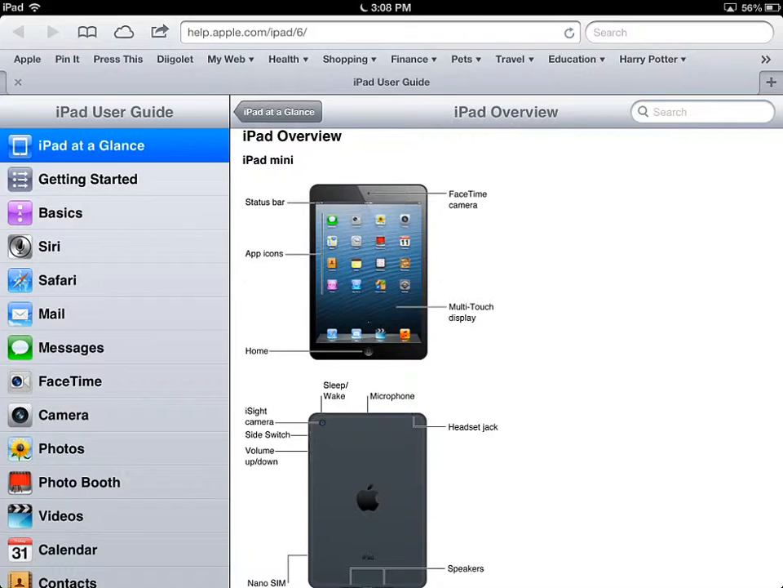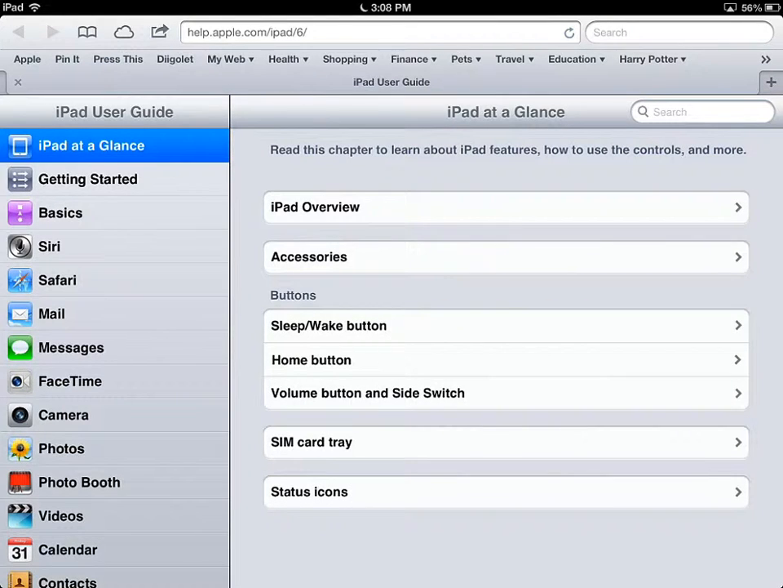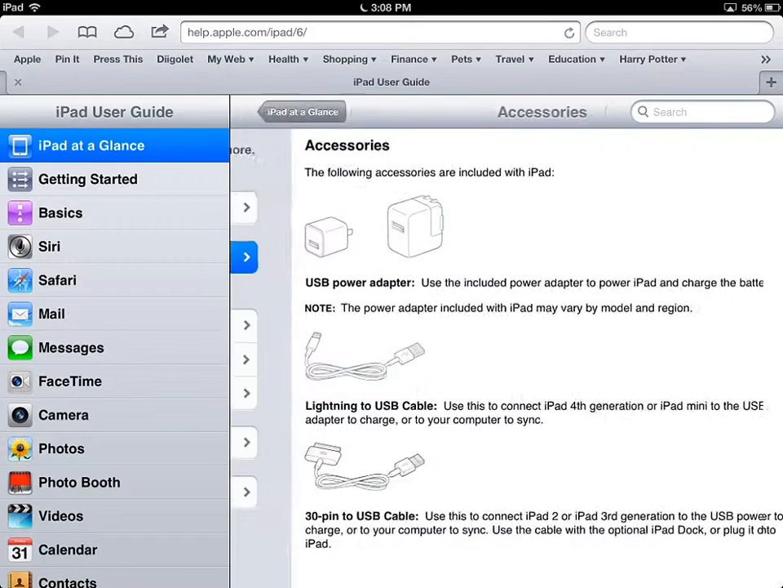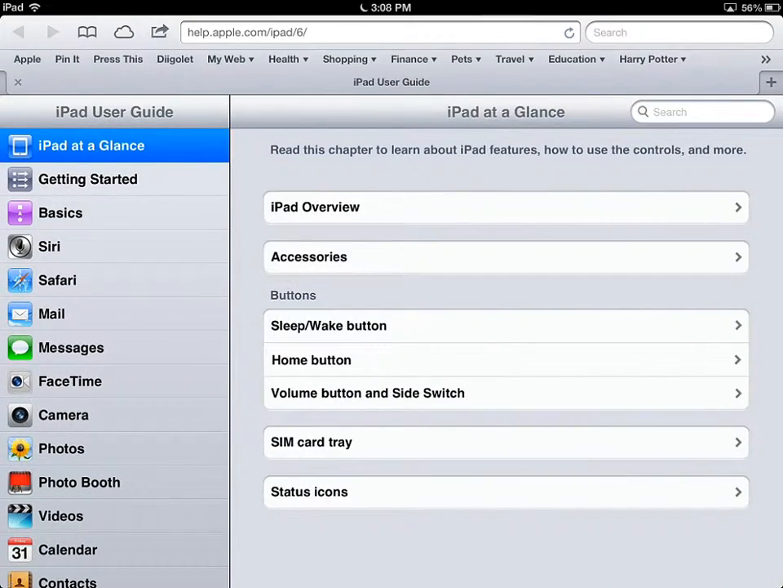To get back to previous parts of the manual, locate the breadcrumbs at the top of the screen. In this case, it's labeled iPad at a glance. These breadcrumbs will take you back to your previous location. There's also an overview of accessories that come with your iPad and how to use the different buttons.